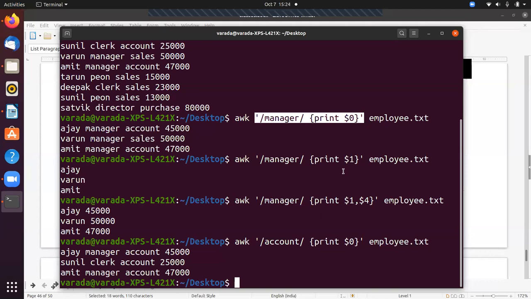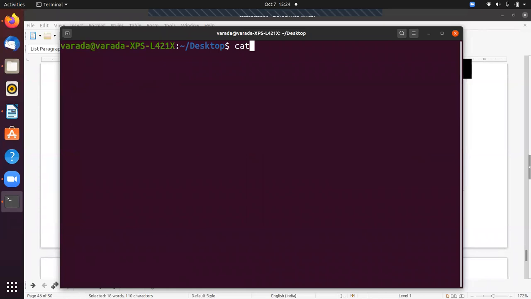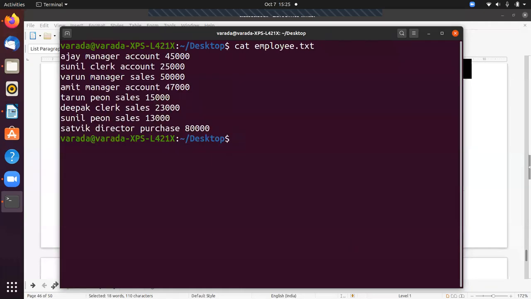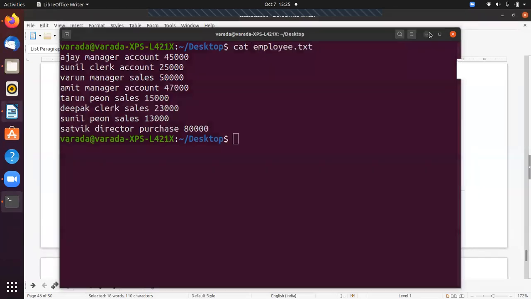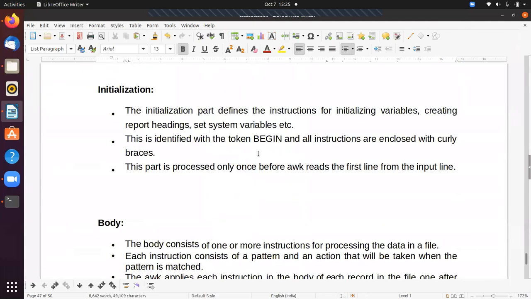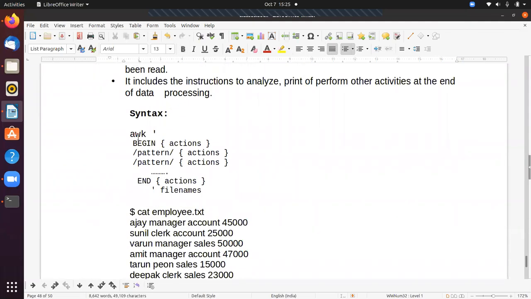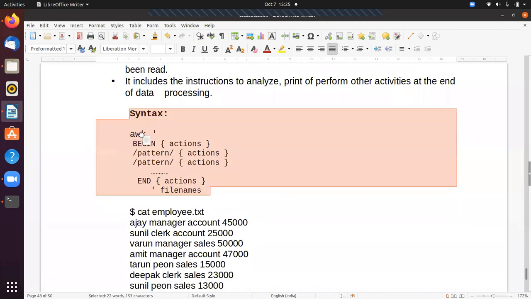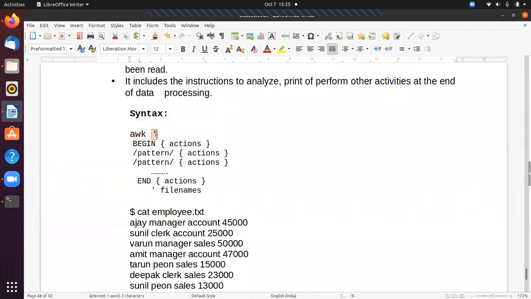So now we can see one small program on the same file, employee.txt. So cat employee.txt. These are the contents in employee.txt. We are going to write a small program. The syntax is like this: AWK, then in single quotation you write some code. This is the single quotation end.